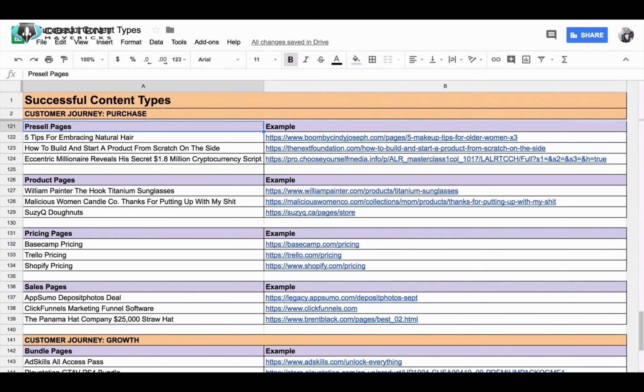Pre-sale pages are used to pre-sell people on buying your product. The first example is from an e-commerce company called Boom by Cindy Joseph that sells organic cosmetics for older women. Boom have been using these makeup tips pre-sale pages for years to convert their paid traffic into customers. Boom spend 30% of their total revenue on paid traffic using pre-sale pages like this one.